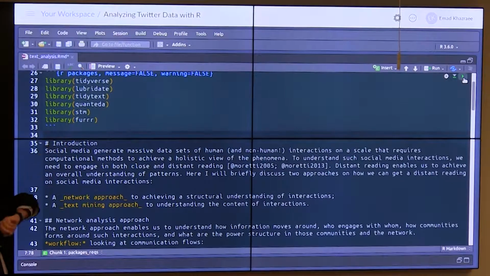STM is the structural topic model, and furrr, which is based on purrr, that's again Hadley Wickham's package for doing functional programming, and then it's based on future for using multiple cores on your computer, because R by definition is single core. So it uses one of the cores of your computer. If you want to do things in parallel, with multiple cores, because all of the laptops now have multiple cores, you can do things such as furrr.